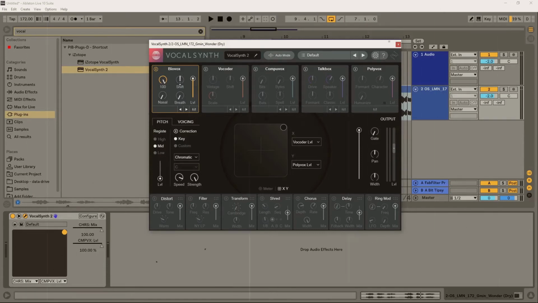And let's go ahead and play the vocal dry for a second. And I can barely see. So that's what it sounds like.